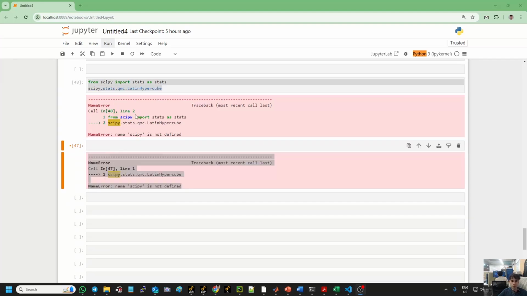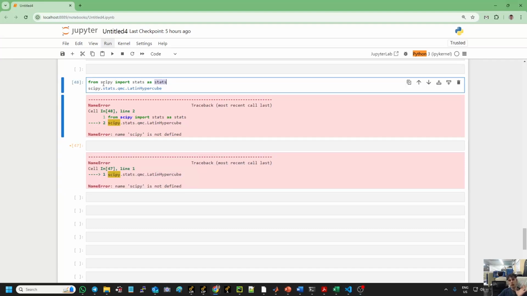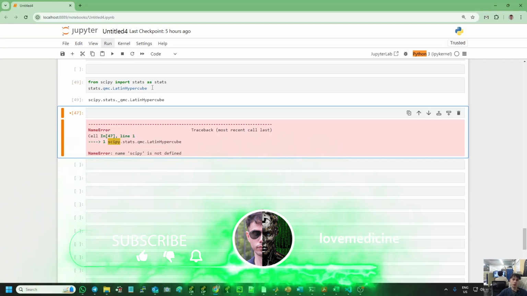The reason this is not correct is that there is a trick in Python. Remember, when we say from SciPy import blah blah blah as blah blah blah, you should always start from this. So you should remove these ones, stats.qmc blah blah blah, and then it works. Okay.